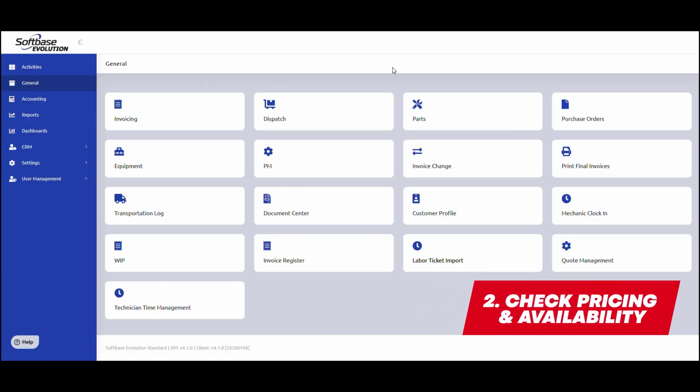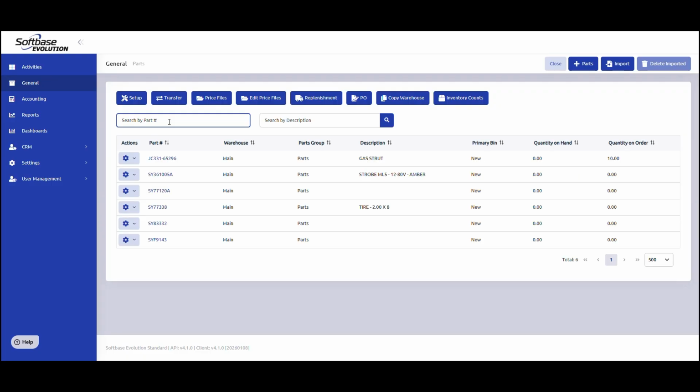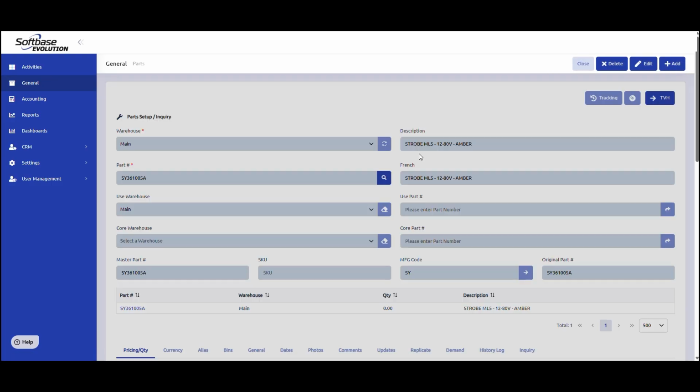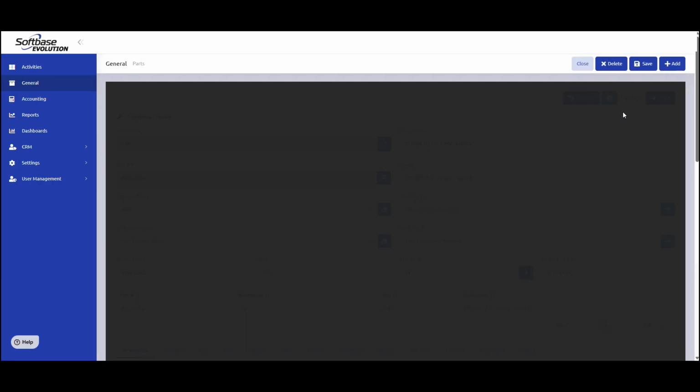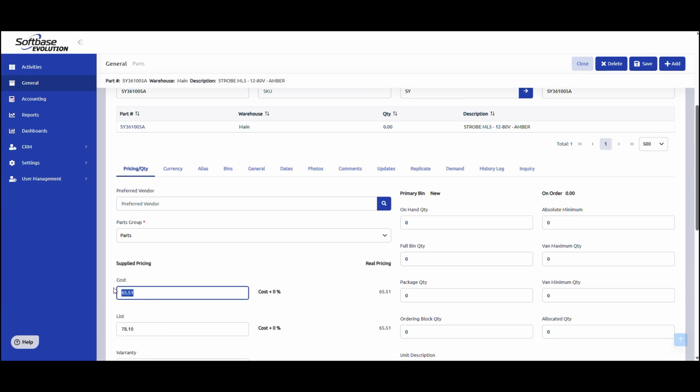To instantly check pricing and availability, search for any TVH part number or add a part to your catalog. In the Parts window, click the TVH button to see real-time stock availability, as well as the latest cost from TVH updated in your Pricing tab.